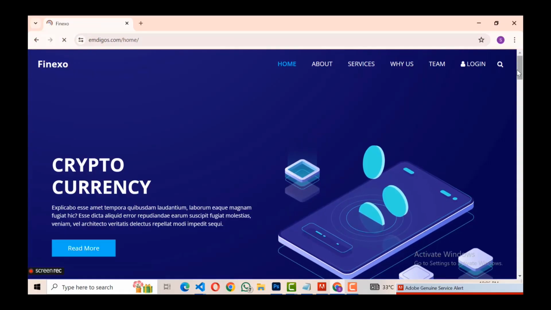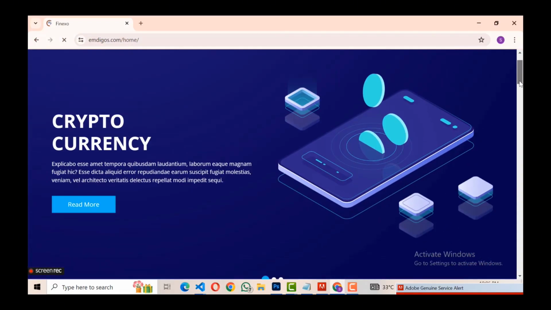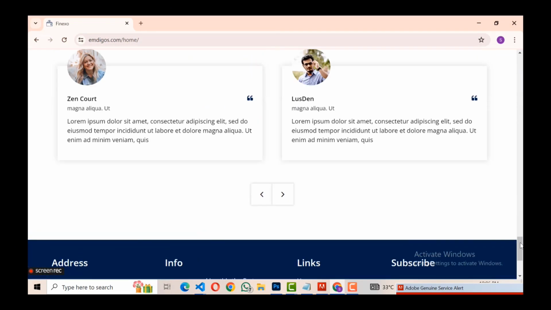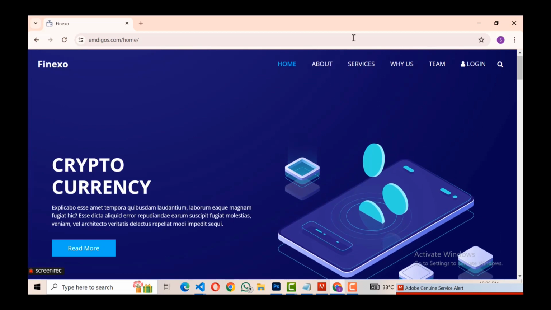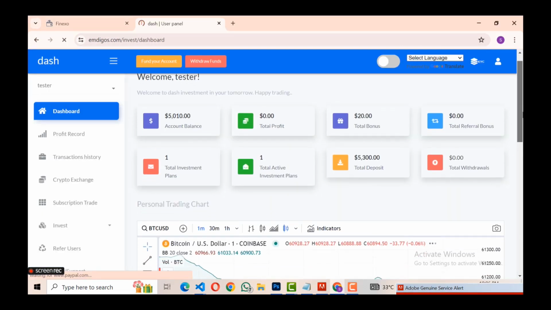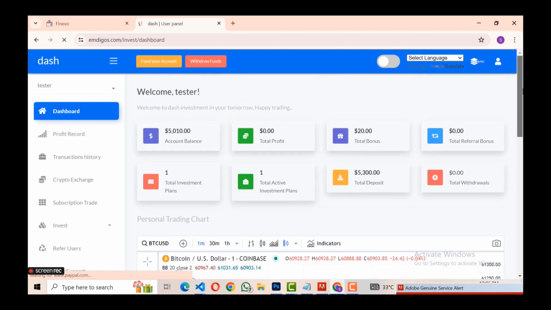Hello guys, welcome to Mdigos. Today we'll be guiding you on the step-by-step process of installing a crypto investment web script. This web script has KYC verification, Gmail login and mailing system, customizable admin management, and OTP withdrawal system.